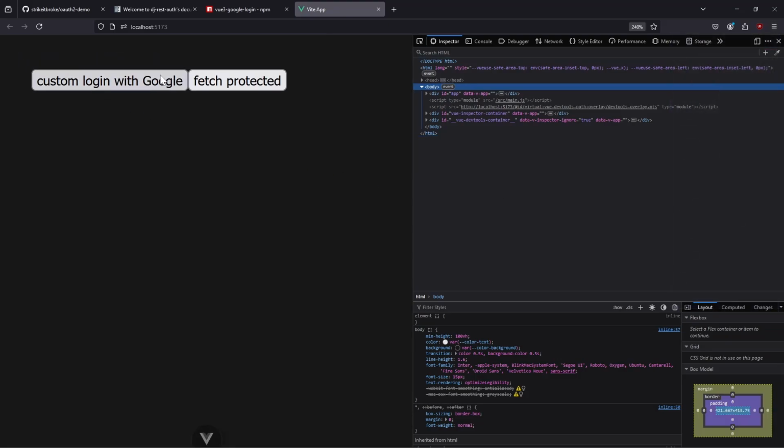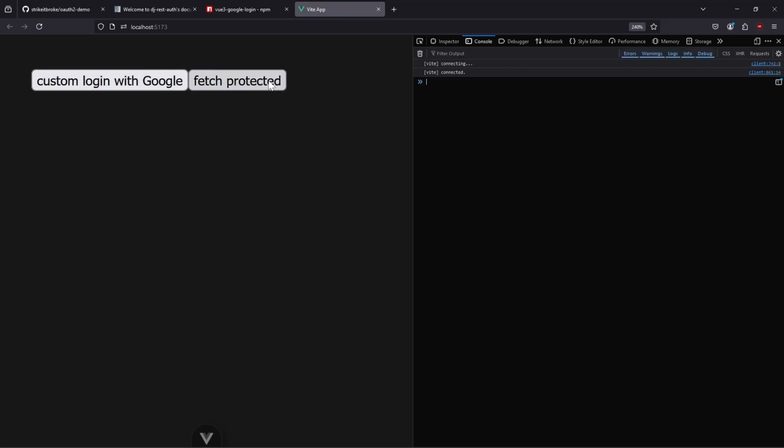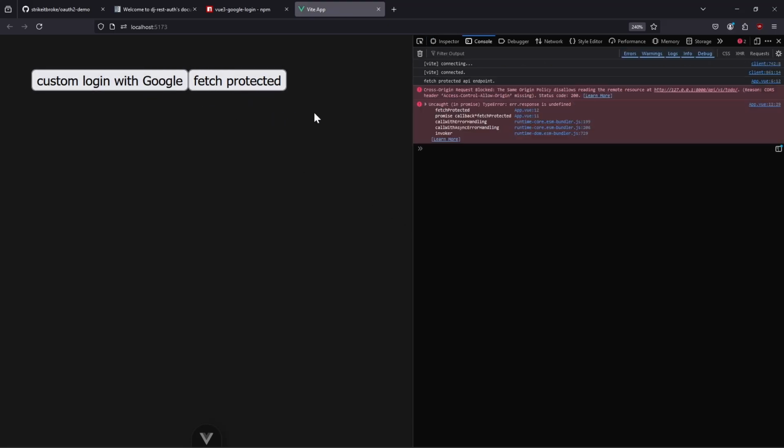So pretty much we have just two buttons. The custom login with Google is not working, and we have a Fetch Protected button. If we click on it right now, it has a cross-origin request blocked error.